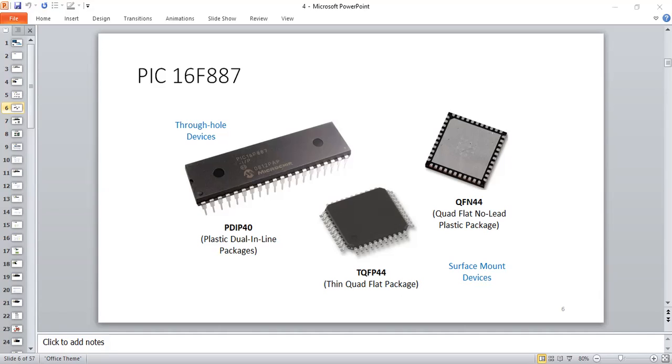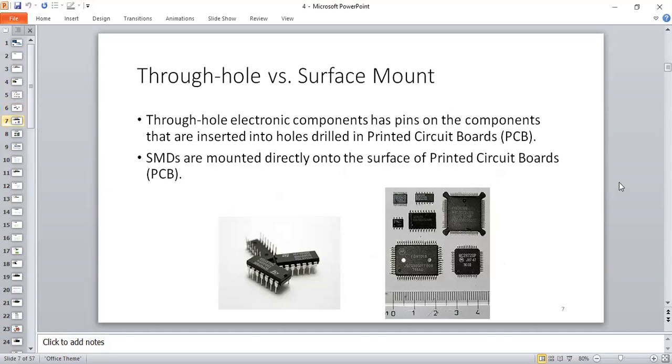It's obvious, right? The through hole electronic components have pins, so they should be connected by drilling holes in PCBs. The surface mount devices are mounted directly onto the surface of the PCBs. Most of the time the surface mounted devices are very small compared to the other types.